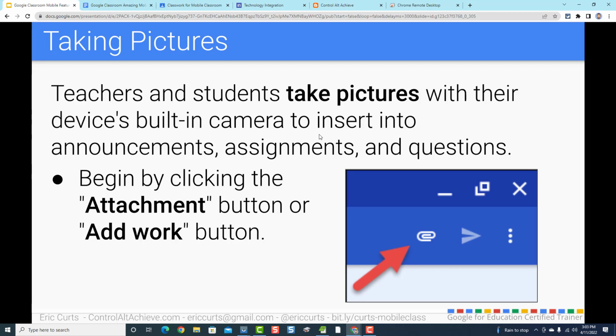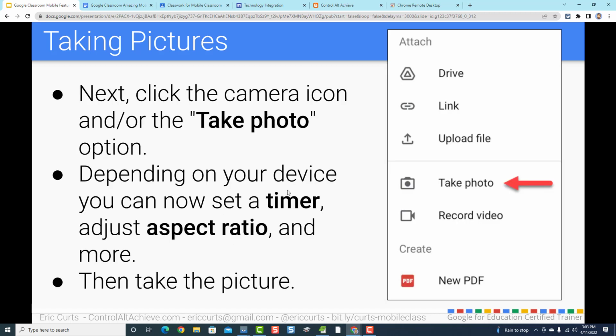From Google Classroom, depending on the screen you're on, you might be clicking on an attachment button. Usually that looks like a paper clip. Or if you're a student, you'd be clicking on the Add Work button. And then you're going to get an option to either take a photo or record a video. Now, depending upon your device, you may have some additional tweaks you can do there. Like if I click, hey, I want to take a photo, I might be able to set a timer or change the aspect ratio. Again, that's going to depend on what your phone, your tablet, or your Chromebook camera is able to do. But you can do a little tweak in there if need be. And then take the picture.